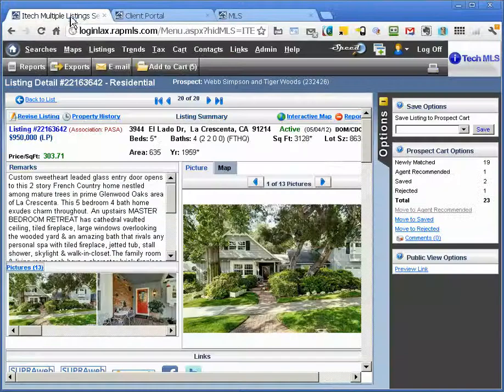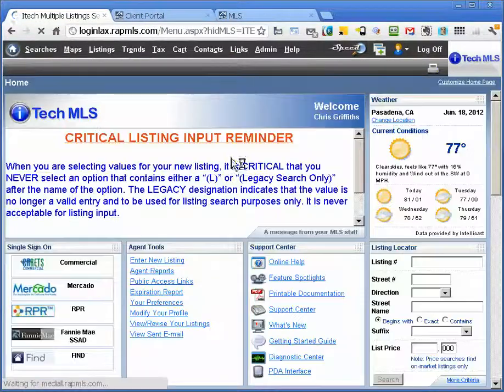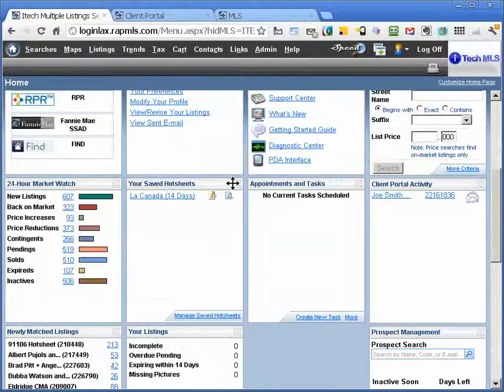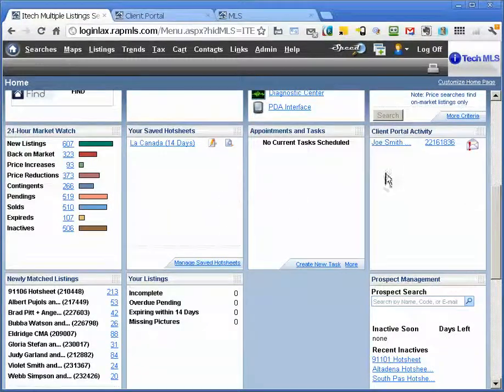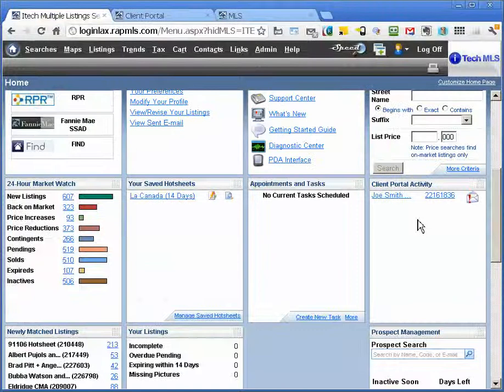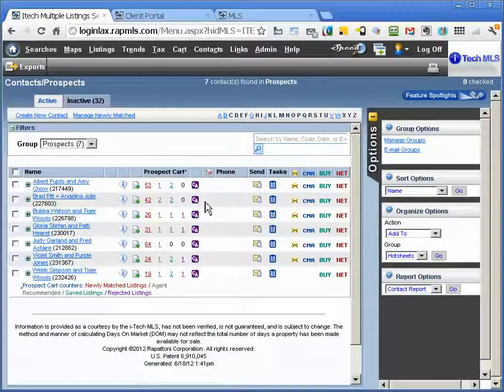So let's go back to the MLS a second, and let's go to the home page on the MLS. When your client sends you a message using that post comments feature, it does not send you an email, it does not send you a text message. What it does is it puts a message here in client portal activity. You can see it there. It's really, really easy to miss. The other place it appears is on the contacts prospects page, where actually it's not there, but there should be a flashing icon here. The point here is that it's very, very easy to miss that flashing icon.